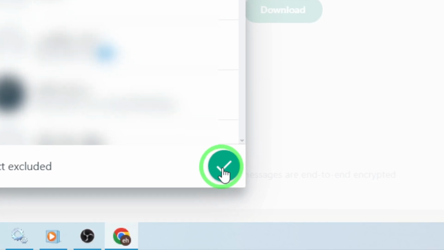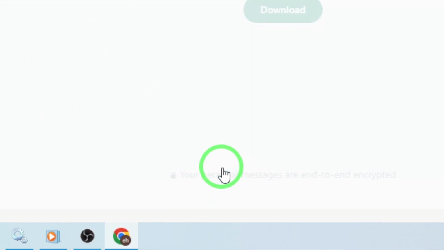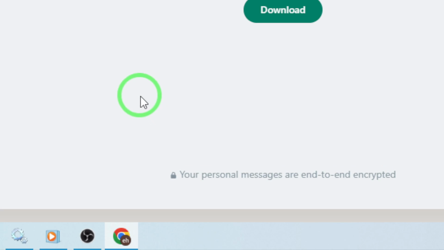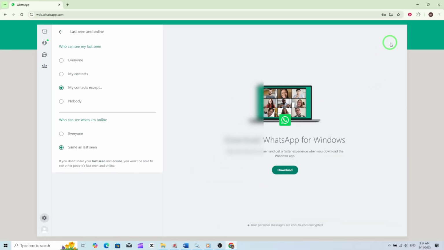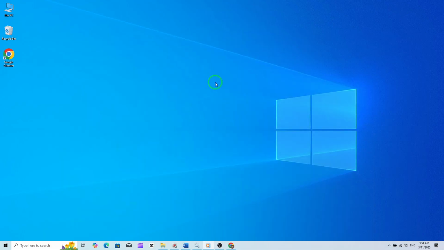By default, WhatsApp shows your last seen status to all your contacts, which can sometimes lead to unwanted attention or assumptions. This new update puts you in the driver's seat, allowing you to fine-tune exactly who gets to see when you were last online. This is particularly useful if you have certain contacts with whom you prefer to maintain a bit more distance, or if you simply value a greater sense of privacy while using WhatsApp on your computer.